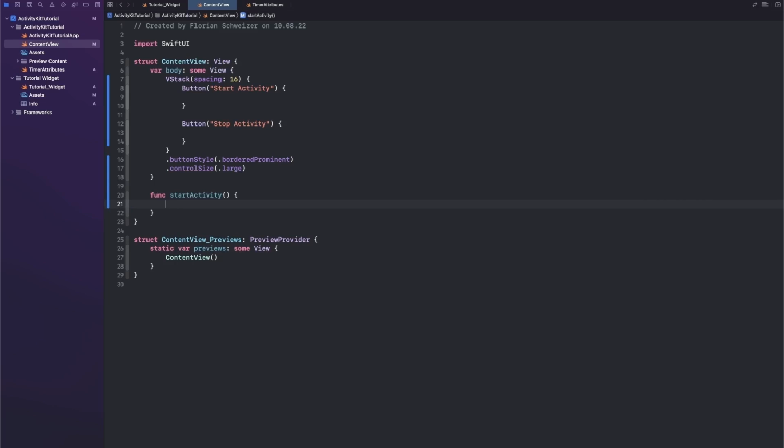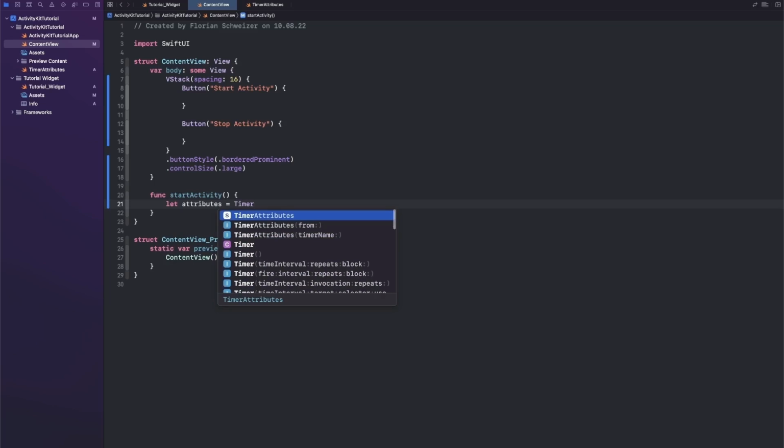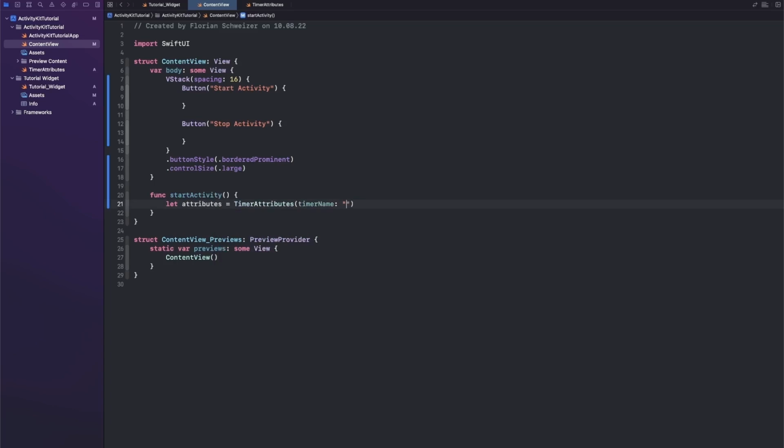First, we need to create our attributes. Then we need to create a state or the initial state for our attributes. And then we can already create or request to start this activity. Okay, so let's say let attributes equal our timer attributes that we just created with a timer name of, let's just call this dummy timer.